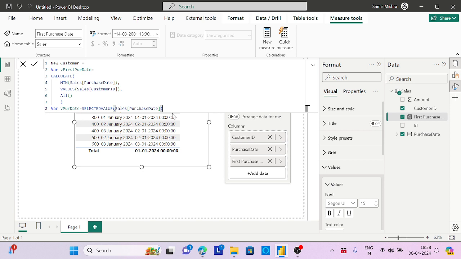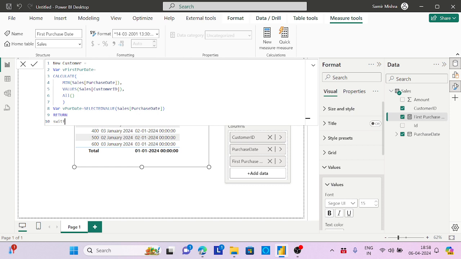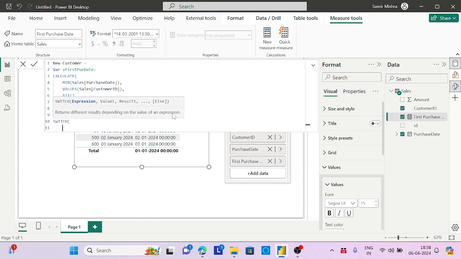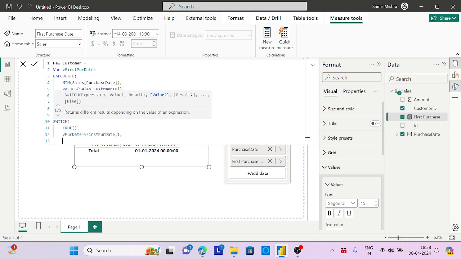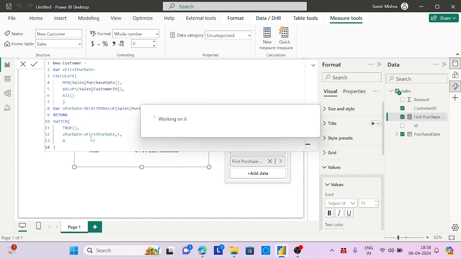Now we will return here with a switch statement. I will take true and compare my v purchase date. If my v purchase date is equal to my v first purchase date, then I will say it's a 1. Why am I giving 1? Because finally we need to sum that up. Otherwise 0. Now enter it.